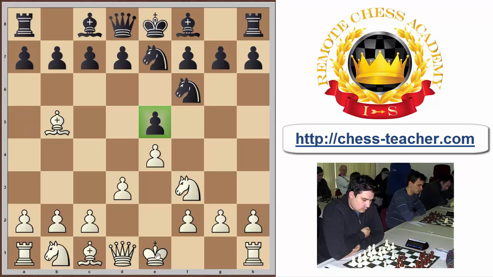For instance, if we go here and castle on the king side, black will be in a position where he will need to play knight to g6 and protect the pawn on e5, because if he now forces something else, then white will be able to take on e5 and win a clear pawn.